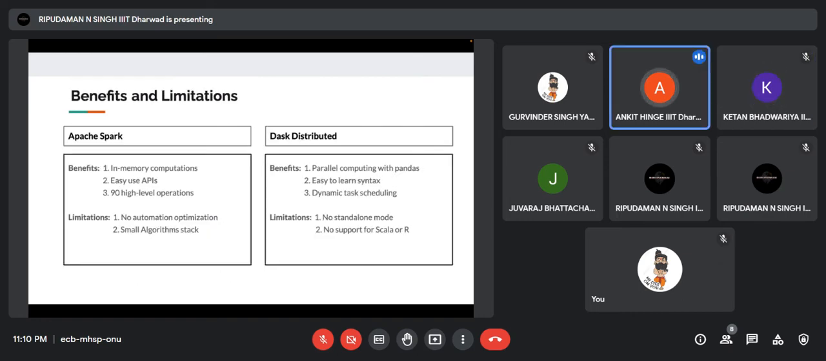Yeah. So let us see some standout features and limitations of both Apache Spark and Dask. Coming to the benefits of Apache Spark, it allows us to perform in-memory computations. Also, Apache Spark provides easy API support for huge datasets. Now, if we want to build parallel programs, it also provides nearly 90 high-level operations to perform the processes.